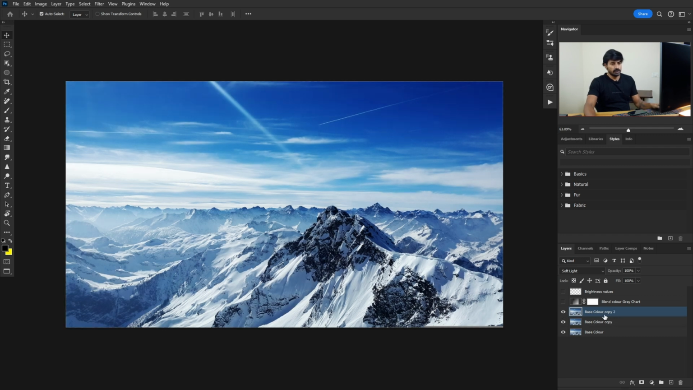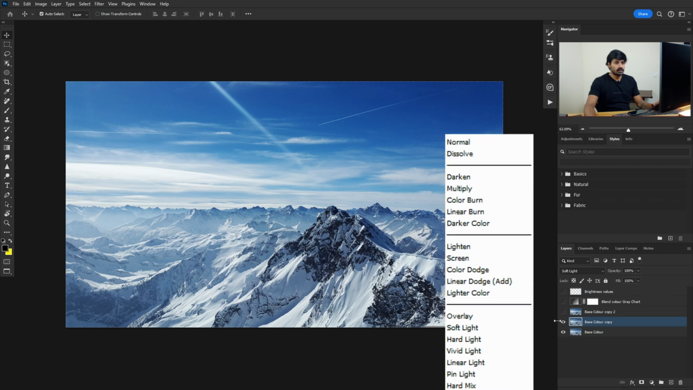I'll press again and change this to overlay. I'll turn this off. So this is overlay. Its contrast is too high. The image is completely saturated. I'll turn this off and turn this on. This one with soft light is creating contrast, but in a subtle way, and it looks soft and beautiful.